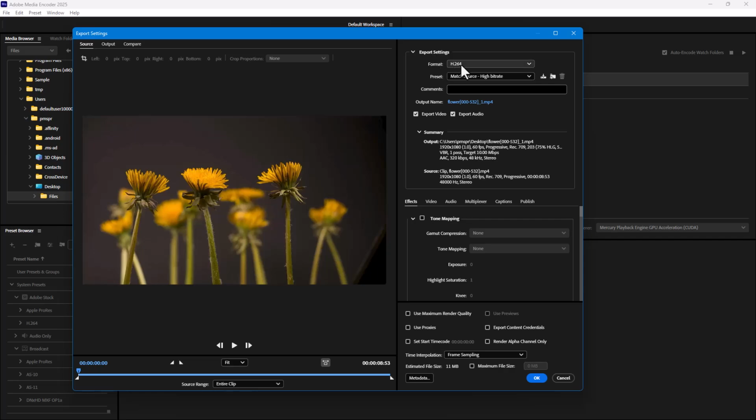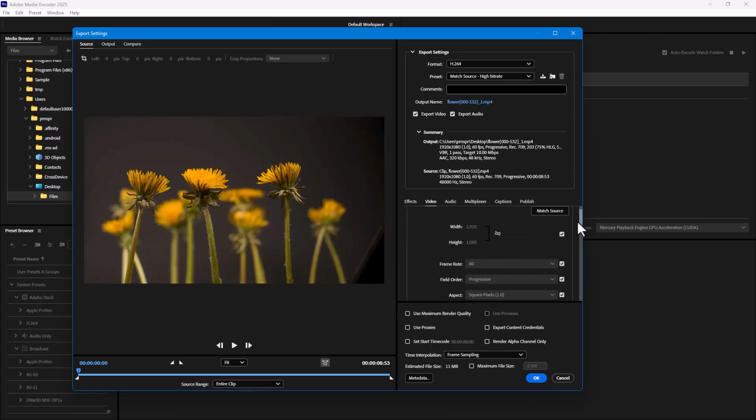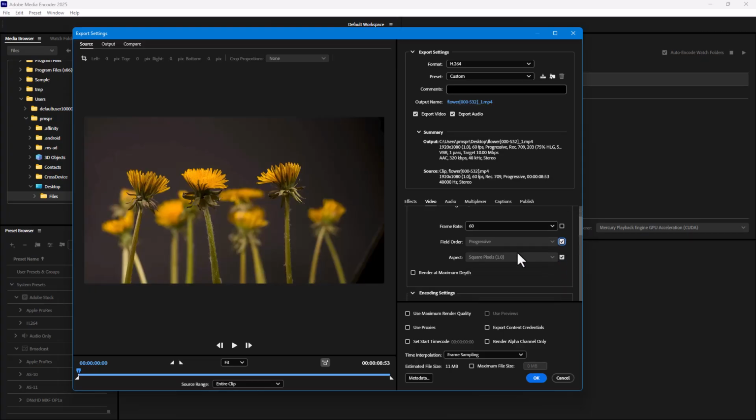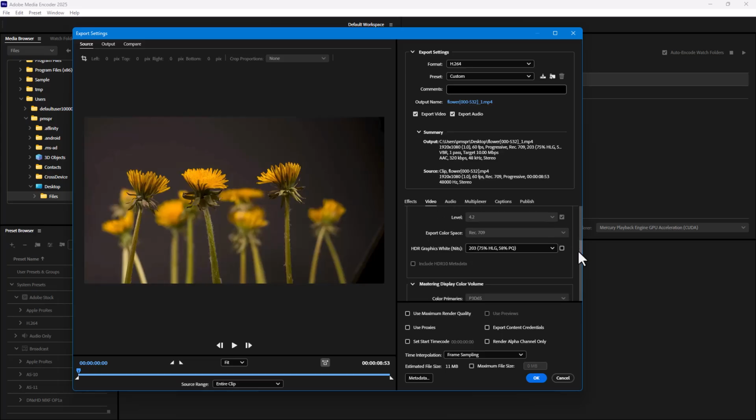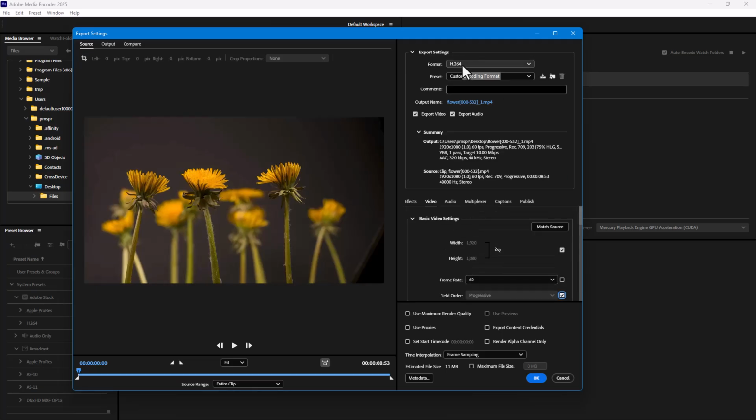So you can see that the format is H.264. And if I were to come to the video tab right here, you can go ahead and change the width and height. You can change the frame rate right here. As you can see, you can change the field order, whether it should be progressive or interlaced, change the aspect ratio and so forth right here. Depending on what format you choose, you may have different settings right here.